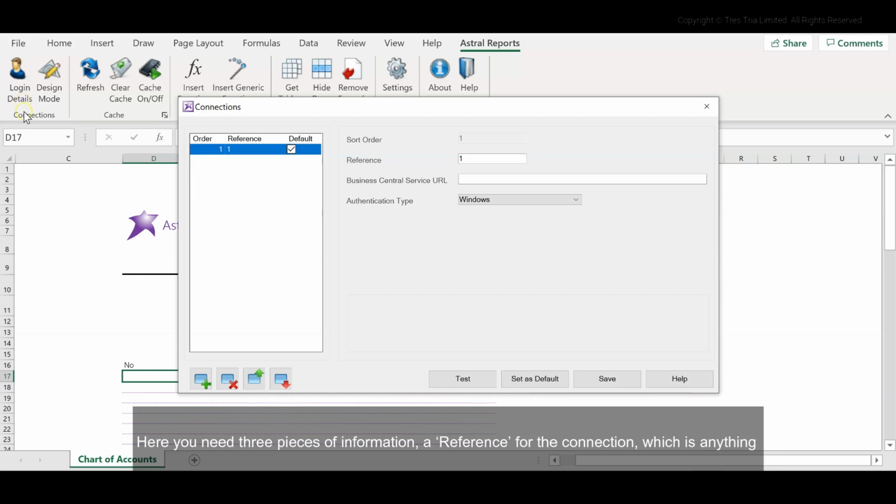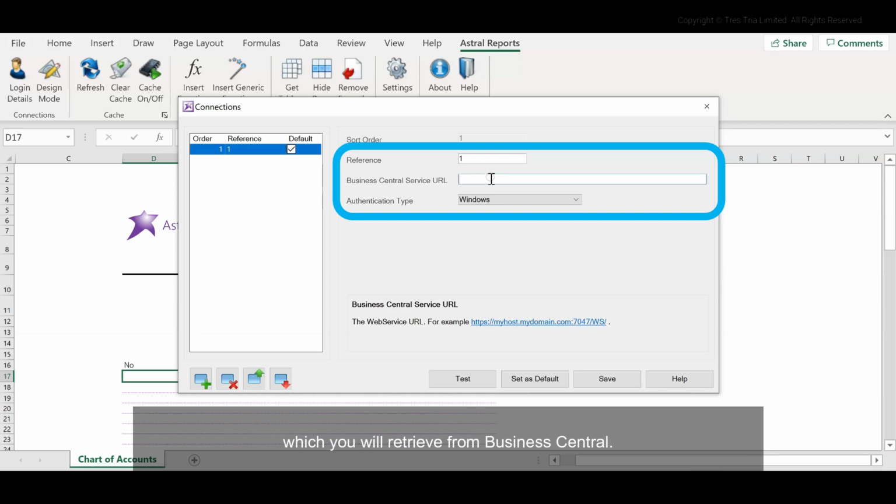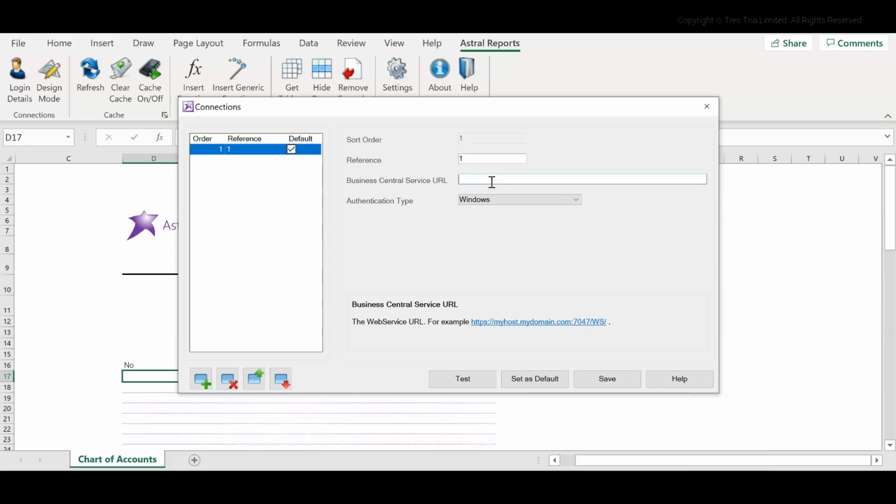Here, you need 3 pieces of information: a reference for the connection, which is anything that makes sense for yourself, your Business Central URL, and tenant ID, which you will retrieve from Business Central.